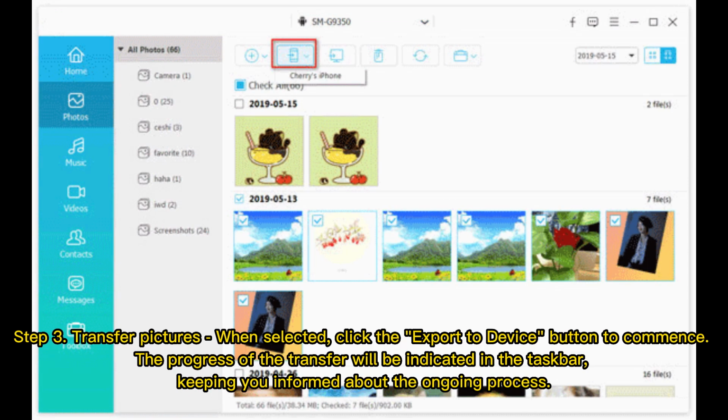Step 3. Transfer pictures. When selected, click the Export to Device button to commence. The progress of the transfer will be indicated in the taskbar, keeping you informed about the ongoing process.